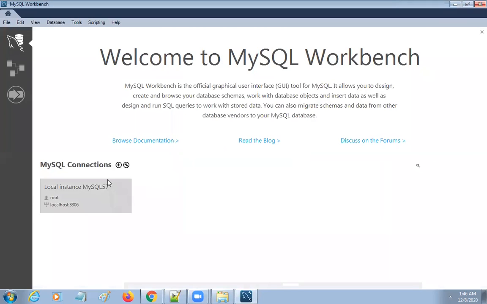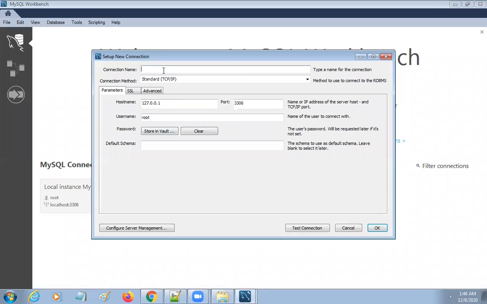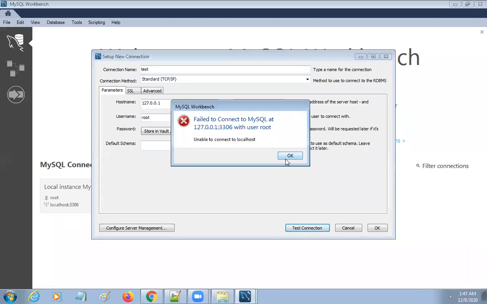Okay. Now let's try to connect. My connection name is test, and connection method is TCP/IP. The username is root. Let me connect. So we are getting this error.